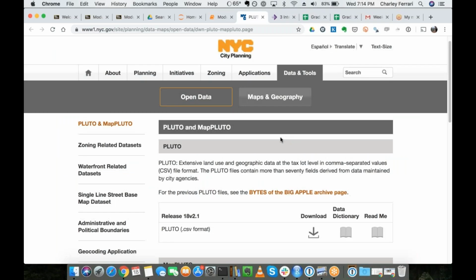And I didn't get through explaining Pluto, but Pluto is a database of every single tax lot in New York City. So it's definitely a larger data set that will require some thought in terms of answering the questions put forth.